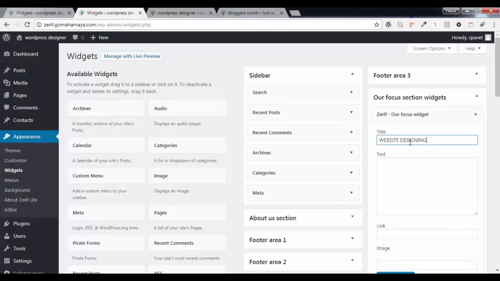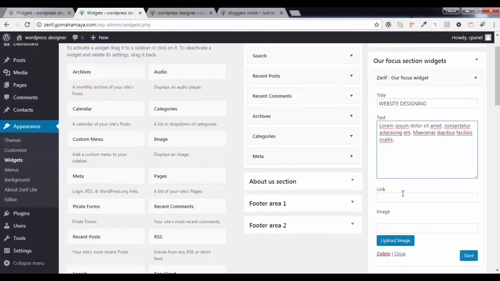title as website designing, and inside that text we should write and say text is this, and you add WordPress. You can add your own page link here in case you want your client to be referred here. If you want to be referred to another website, you can add here also.